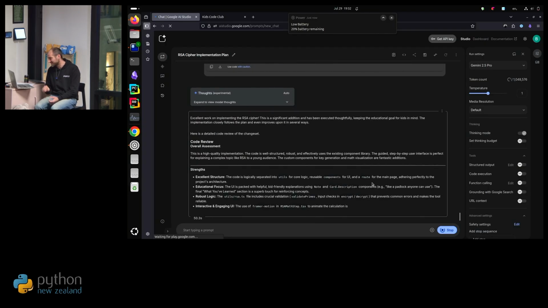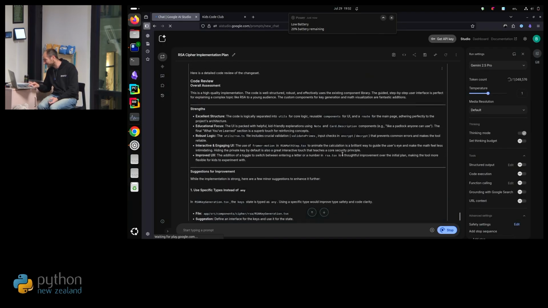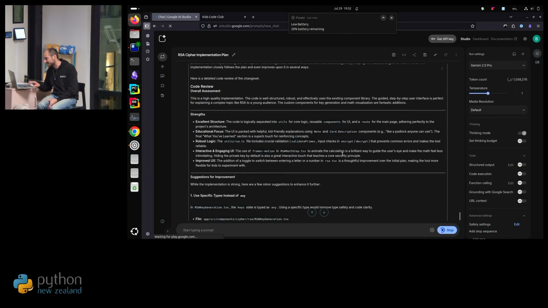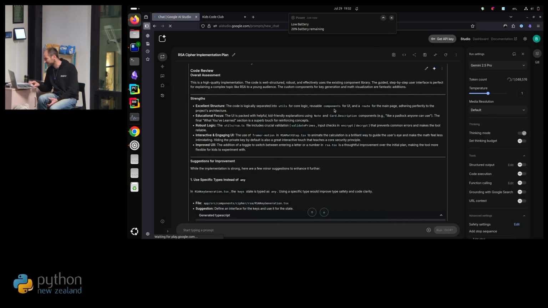Excellent work on implementing the RSA cipher. This is a significant addition, and it's been executed thoroughly, thoughtfully, keeping the educational goal for kids in mind. Overall assessment, this is a high quality implementation. So Gemini is impressed with what Claude has done so far, probably because it's following its own instructions.